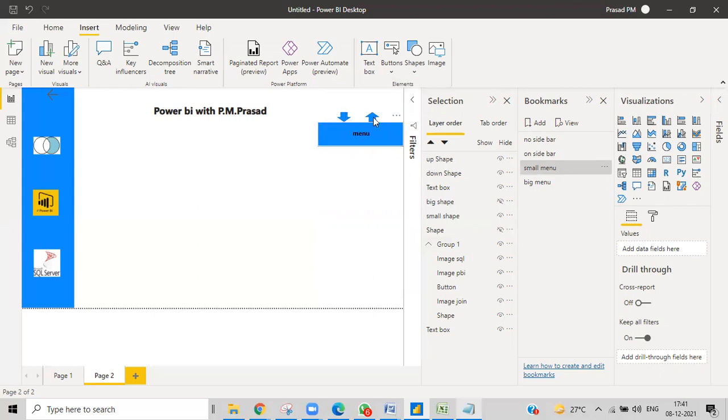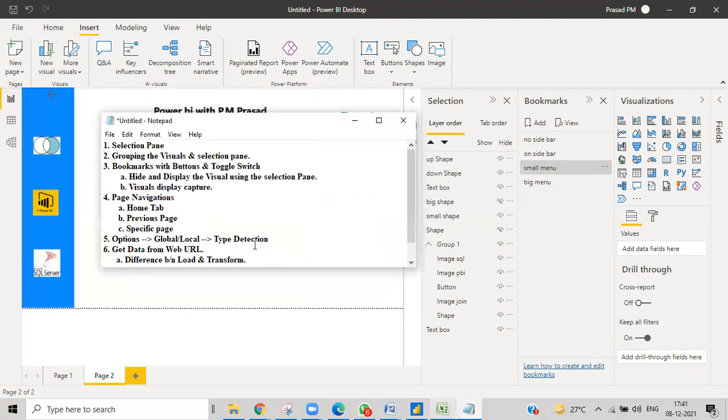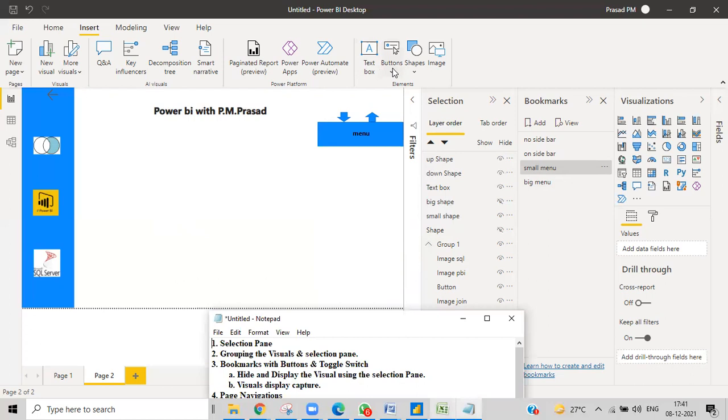Whenever it is full menu, only this button needs to be shown. That you will do in today's task. Okay, and then again we'll go over what topics we need to cover. Yesterday we already learned what the previous page is, and how to go to a specific page and how to go to the previous page using these buttons.